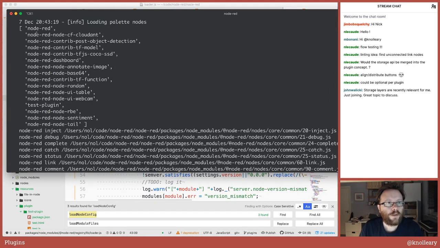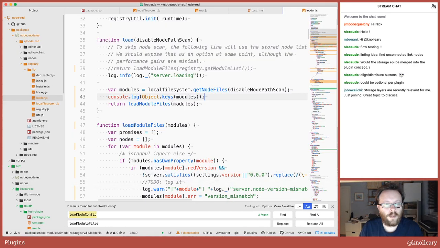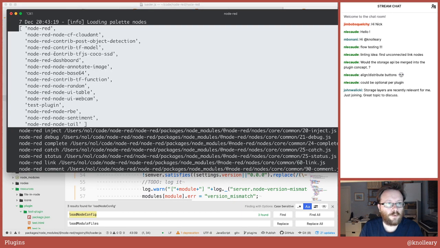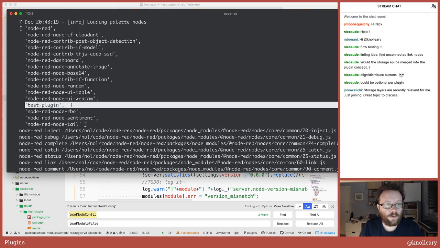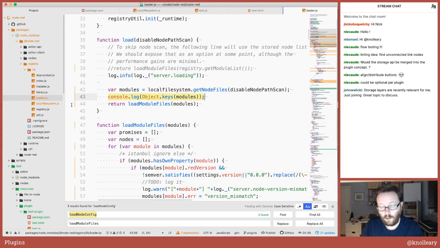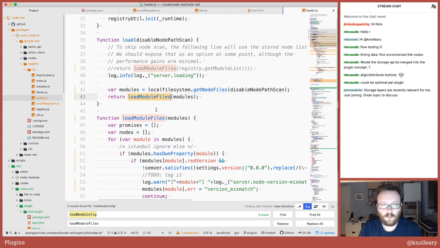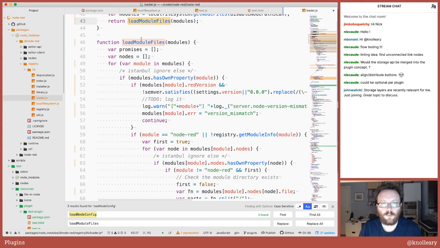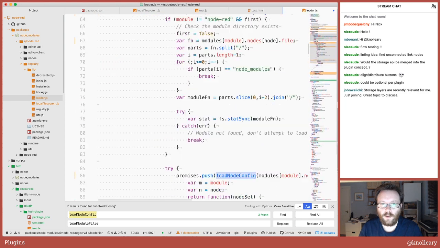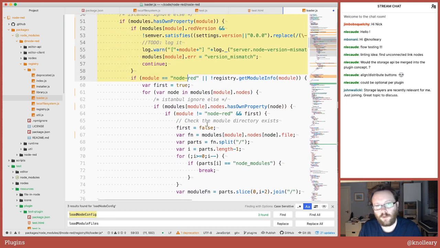So here you can see the console.log of the list of modules that the local file system has found. And sure enough, there you can see test plugin is listed. So the loader has found it, and it has passed it in the modules object. So we're passing that module object into load module files. And it's somewhere in here that it's breaking down. In fact, yes, I can see where it's breaking down.